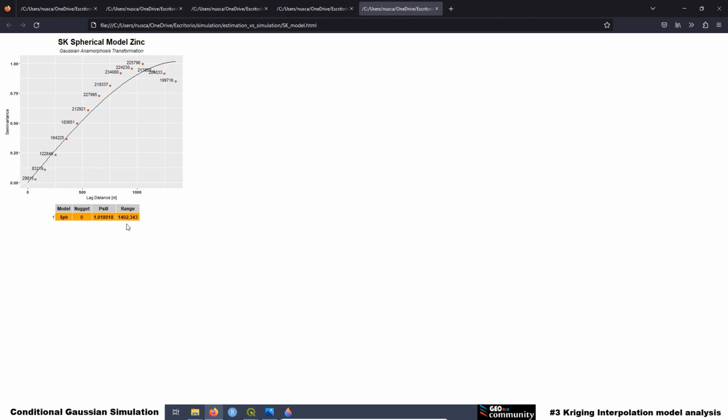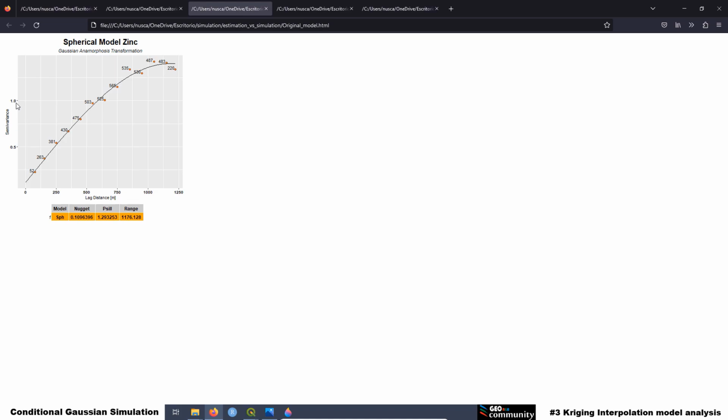Also, the range is a little bit different. But the most interesting thing, as we can see on the graph, is the sill, right? The sill, the maximum value, is here, and it's around 1. And the range could also be approximately over here, right? Because, as you can see, here the sill is around 1.4.